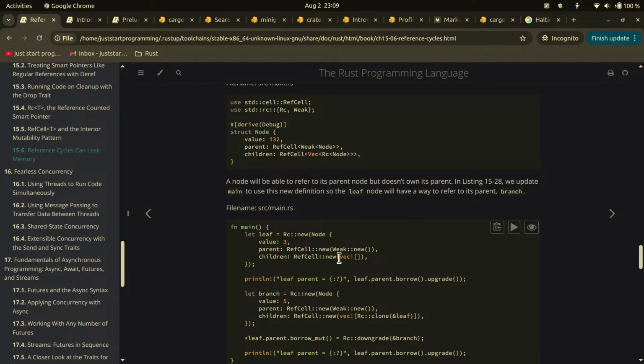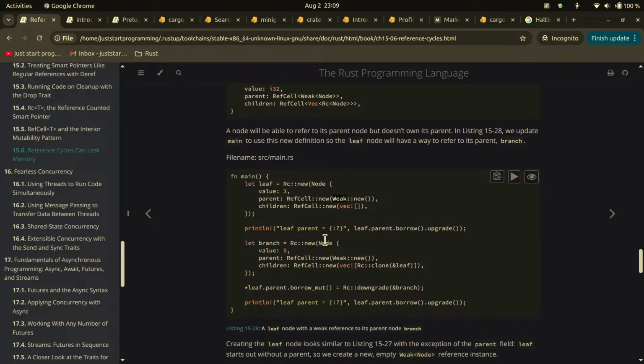Do the analysis. Yeah, so the change is over here. Okay, so leaf now is having a value 3. Its parent, you'll have a weak reference. I know, weak count. Parent is new. Children, RefCell, vector. Okay.